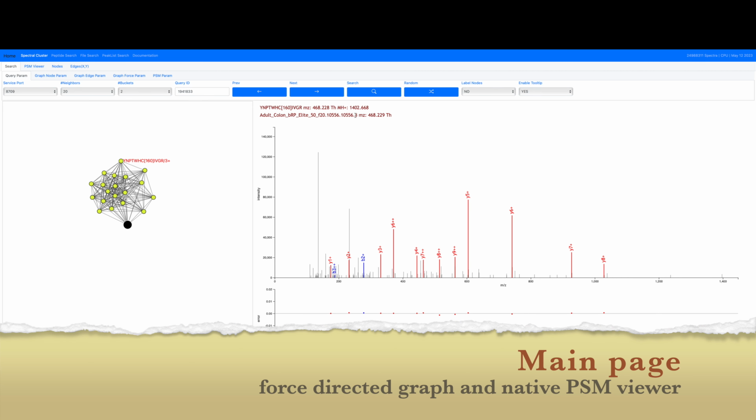Section 1, the Force-Directed Graph. This is the main page. For each query spectrum, we can use the search button to obtain its approximate nearest neighbors, ANNs, from a spectral archive and plot the neighborhood as a network.